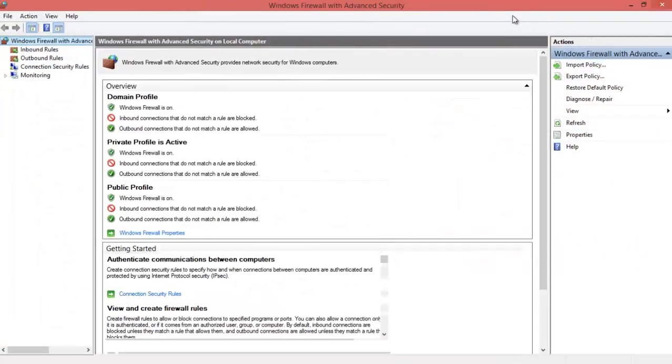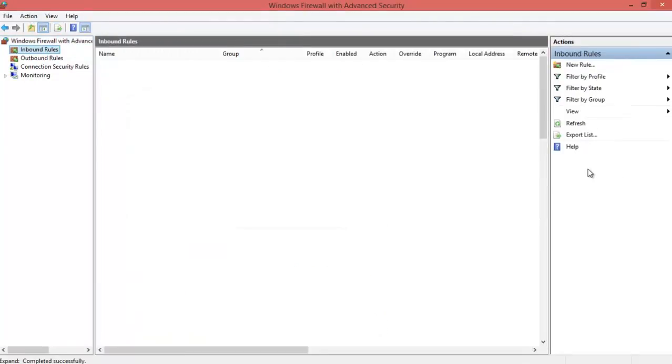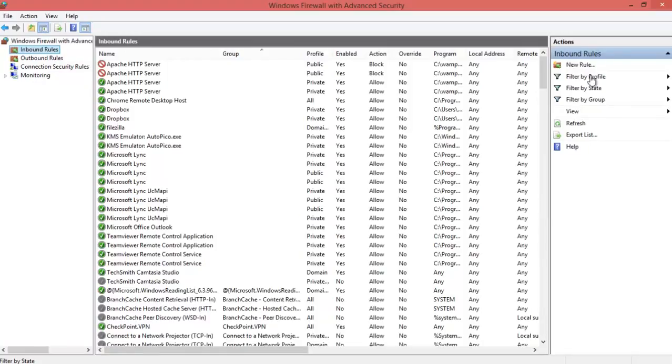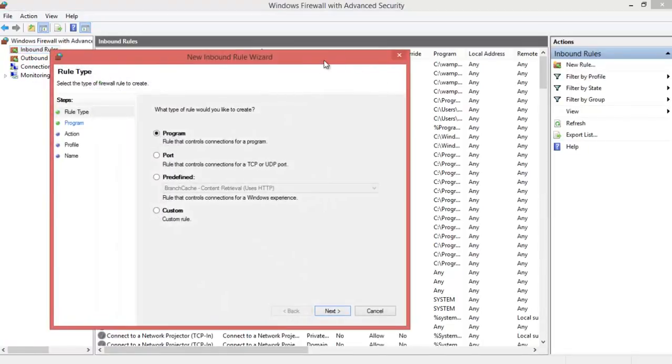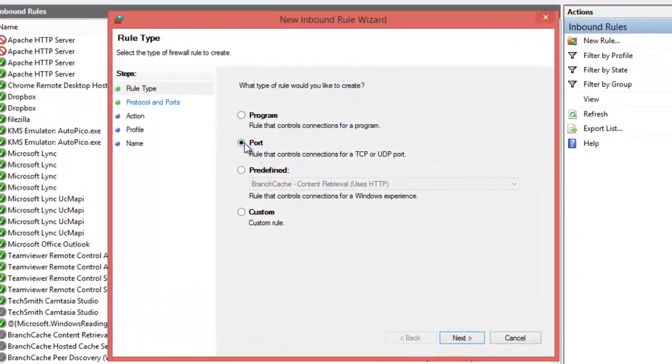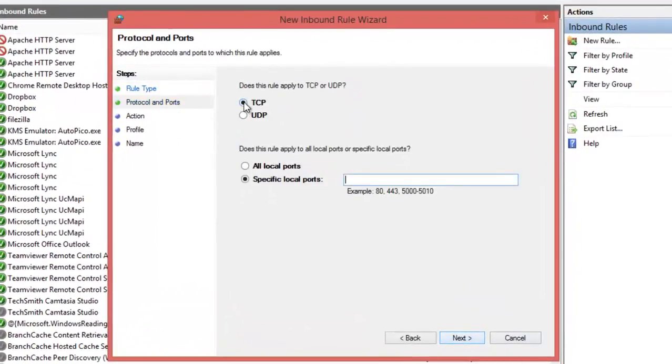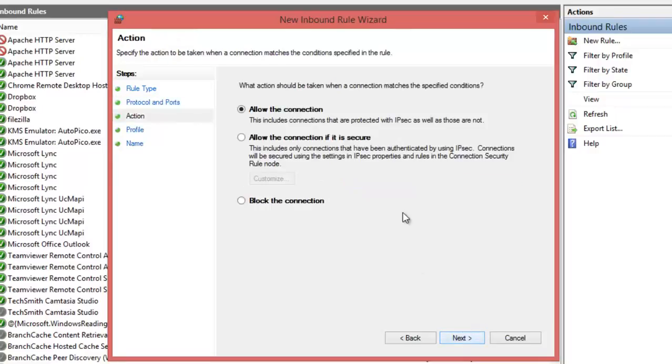This window should open up. What we're going to go to is Inbound Rules, and we're going to create a new rule. Once you select a new rule, you're going to select Port. Next, we're going to leave it at TCP. For the actual port we're going to open, once you have selected specific local port, we're going to type in 80, click next.